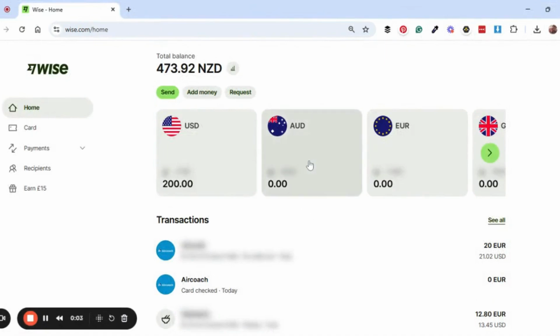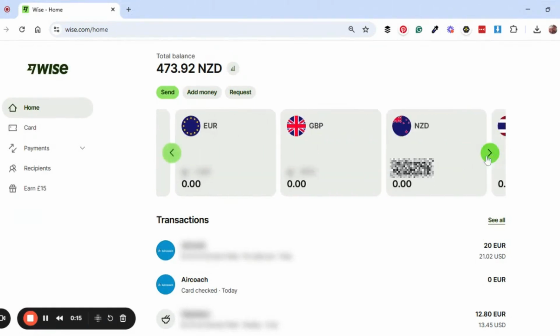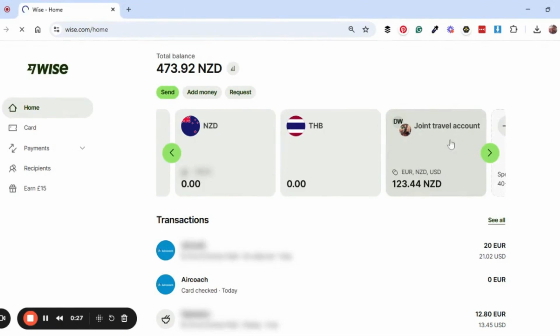So before you use the group spending account, you need to add money to it. It doesn't automatically take from your existing balance, so you need to transfer money into the account. So you go over to your joint spending account, which for some reason sits at the end of all your balances, which is kind of annoying, and you open it up.